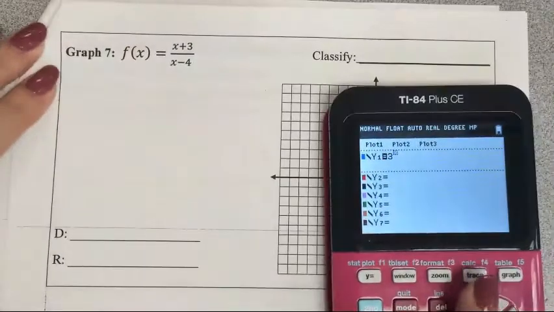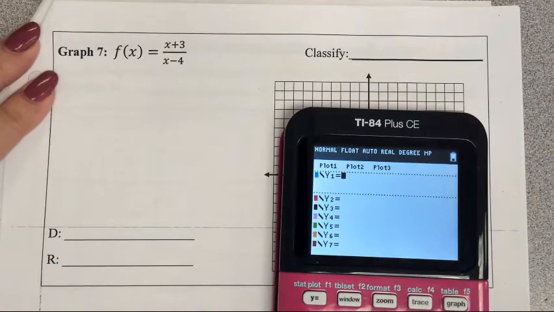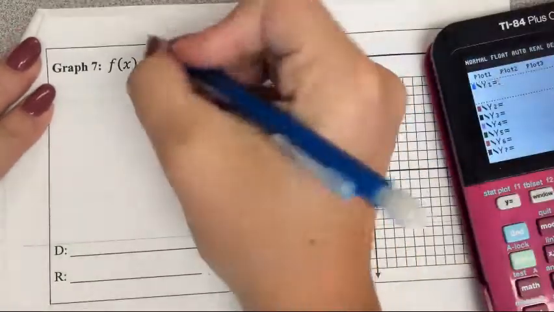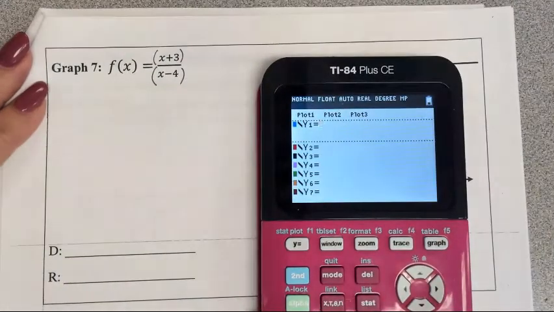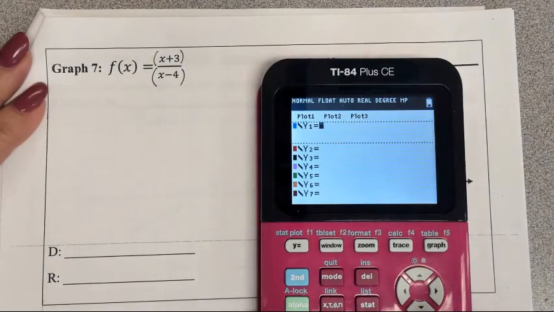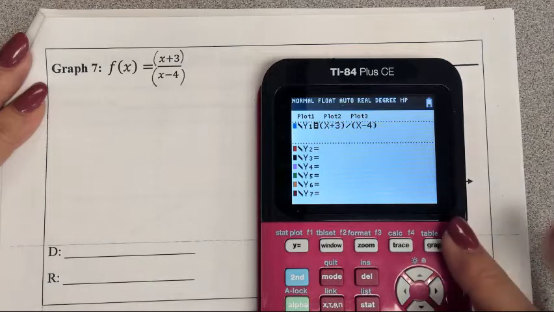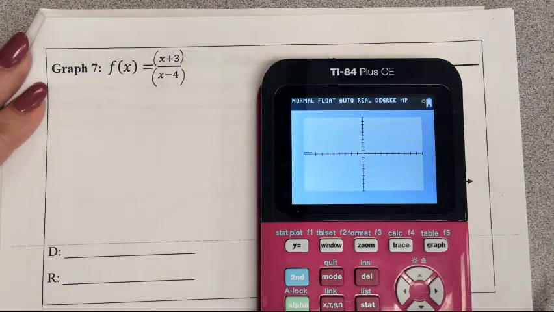And then on graph 7, this is a rational function. You'll want to make sure to put parentheses around the numerator and around the denominator, especially if you have an older calculator. So setting up x plus 3 divided by x minus 4. So it should look like that. And then you'll know you have the correct graph on that one if it looks something like this.